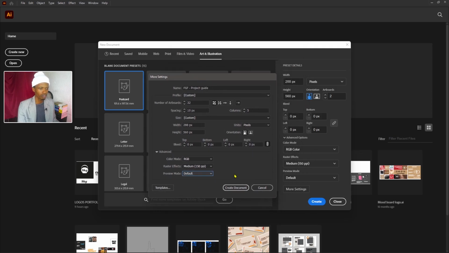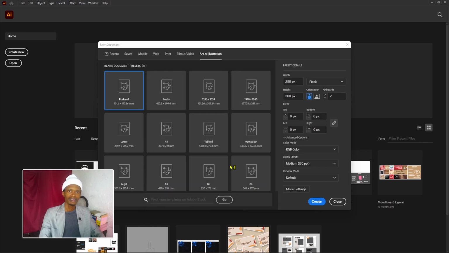It's very straightforward. You come up here, click create document, then you go to the document. If you want to start over, you come up here and cancel. So let's go ahead and click create.